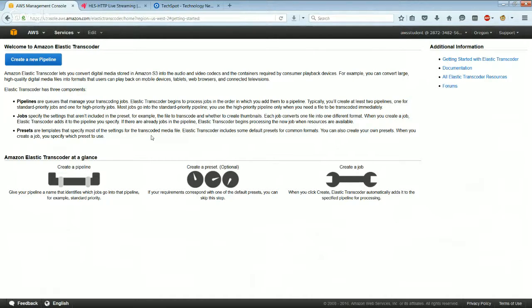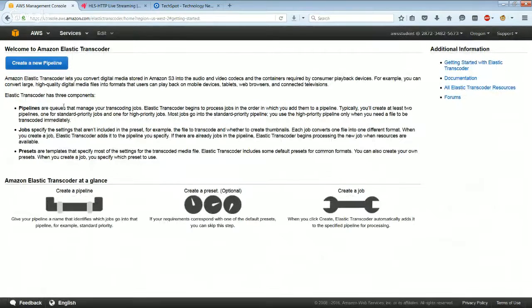So this is something you guys need to remember: within the Elastic Transcoder, there are three components. We have pipelines, jobs, and presets. Pipelines are queues that manage your transcoding jobs. Elastic Transcoder begins to process jobs in the order in which you add them to a pipeline.